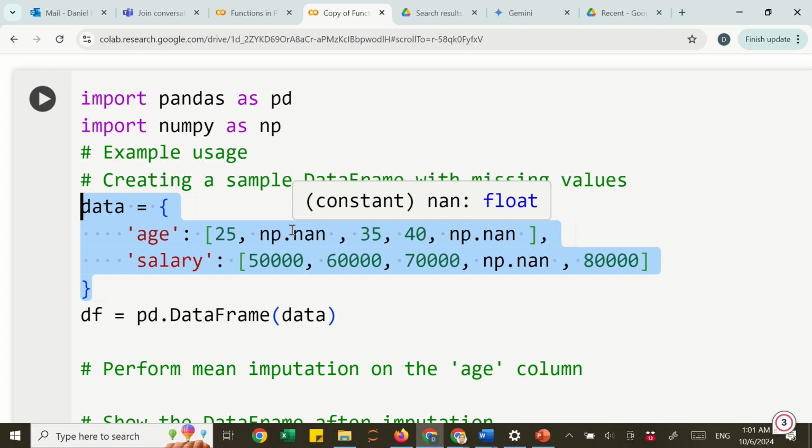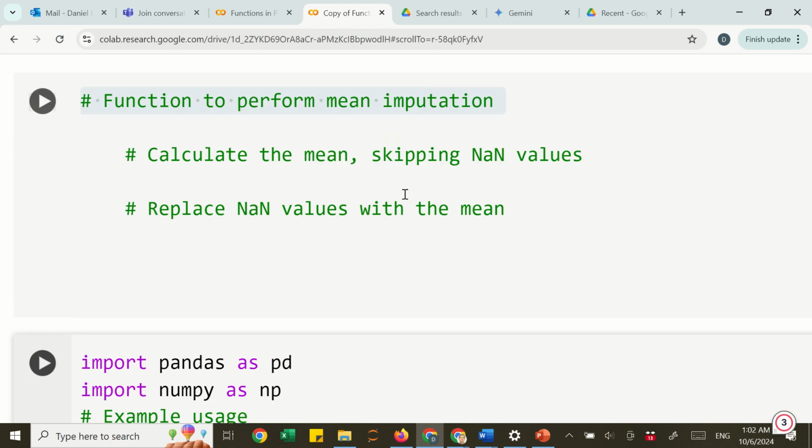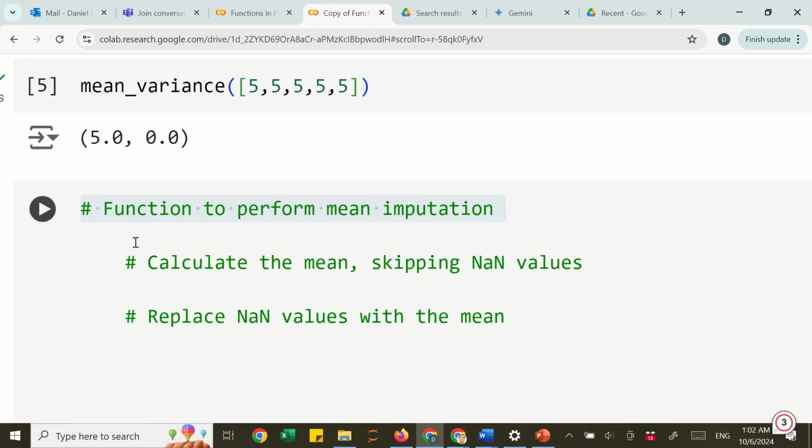All right. So this function is simple. We're just going to replace the missing values with the mean, and that's it. All right. So let's create a function.